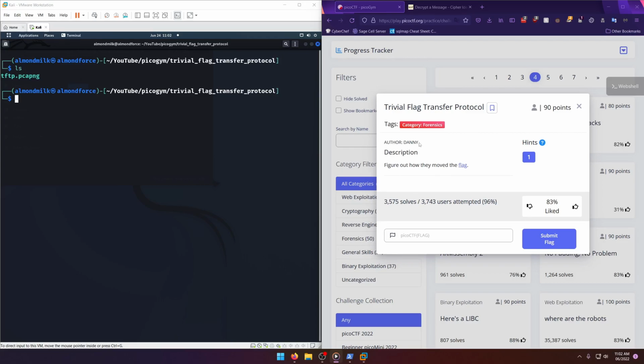In this video, we'll be walking through the forensics challenge Trivial Flag Transfer Protocol. Let's get into it. Figure out how they move the flag.